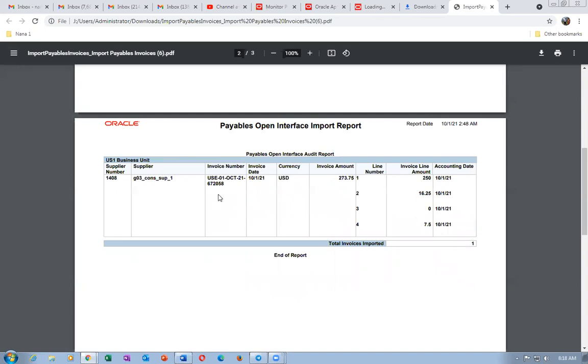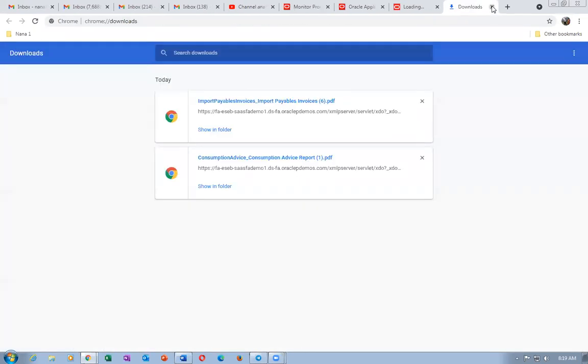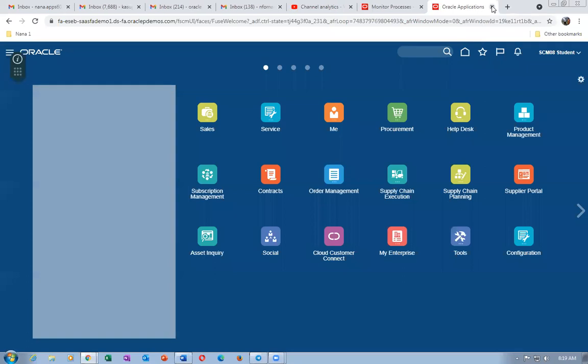I was working in the Steel Authority. There we don't run the consumption advice every day; we do it only once a week. Whatever has been consumed in the past week, the system will create one consolidated consumption advice, and that will be created as only one invoice in the payables. It becomes too much work if you start to work on it every day, so that's why we do it like that.